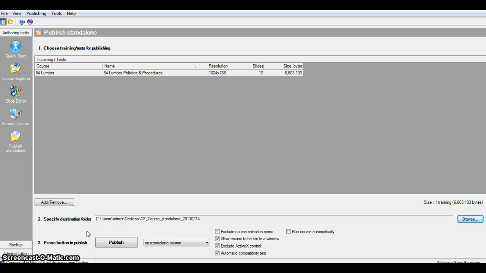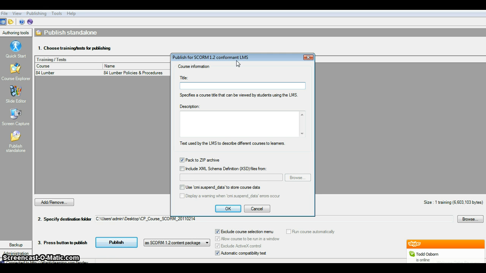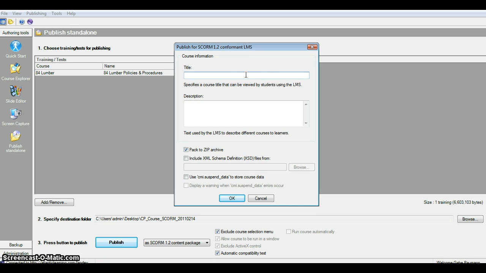So step two is done, and then step three, and this is where you want to definitely put a check in the box where it says exclude course selection menu. You can keep the automatic compatibility test on if you like. That's up to you. Then you can pick the SCORM version. Now I recommend picking the SCORM 1.2 version, and when you click the SCORM 1.2 version and click publish, it will pop up a new window.